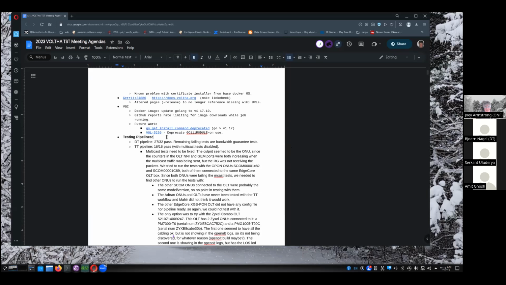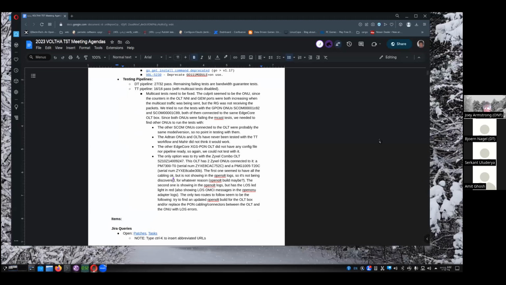Yeah, sure. So this is basically a quick summary from our side. I guess Christina and Mahir have been working a bit on getting the testing pipelines to work. So the current status as of now is the DT pipelines are still in more or less the passing state as they have been for a while, 27 out of 32, and the remaining failing ones are those bandwidth guarantee tests where we're still not sure why that is. Might be a broken ONU, might be broken interpretation of output, might be all kinds of things. But I guess we decided to ignore that for now.